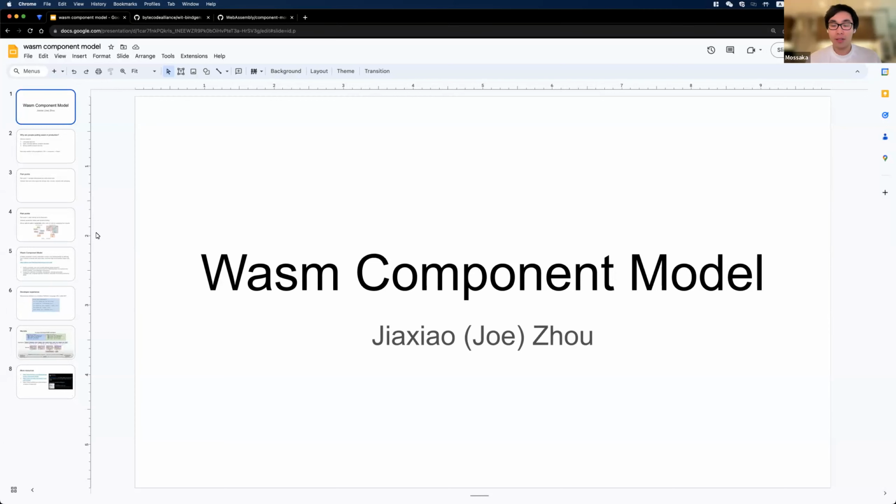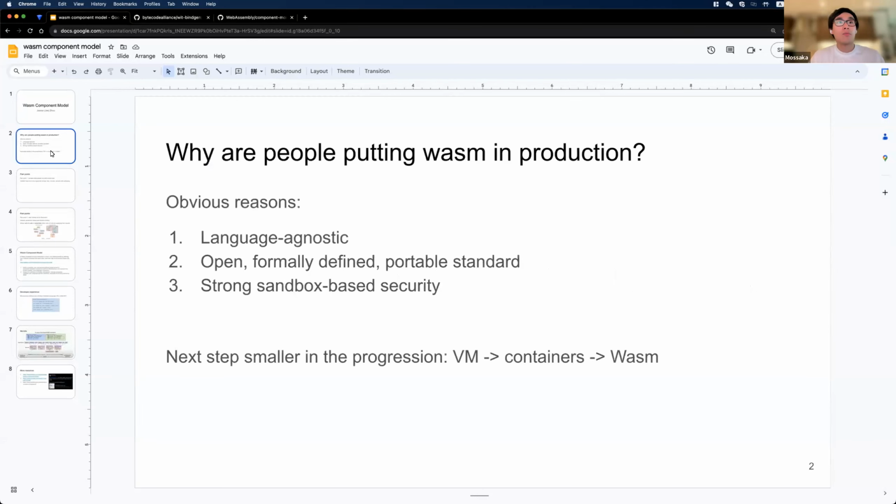All right, and this talk is largely inspired by Luke's presentation at KubeCon Wasm Day last year in Detroit. The talk name is The Path to Components. So first question is, why are we putting Wasm in production outside the browser? Why are we interested in WebAssembly System Interface?